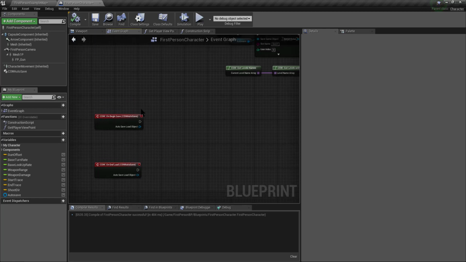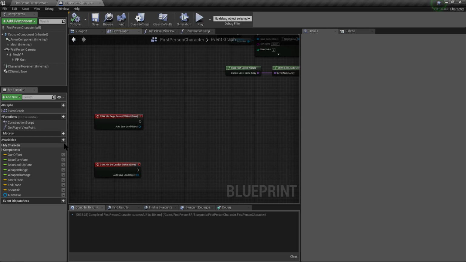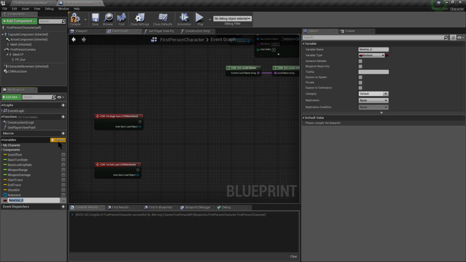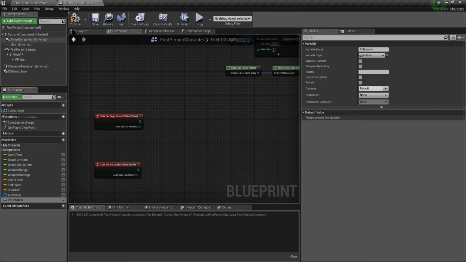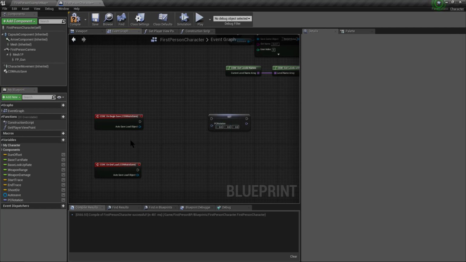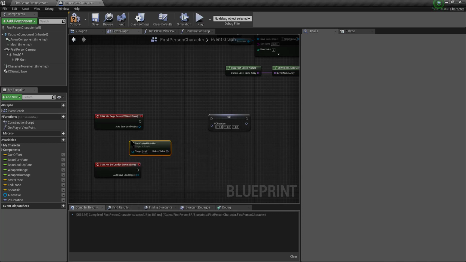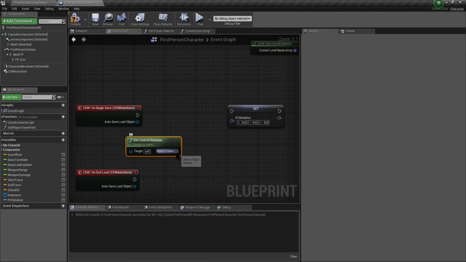So in this case, I want to save the rotation of the player controller. For saving the rotation, I want to create a variable here. I'm going to call it PC rotation, and it's going to be a rotator. So I have the rotator here, and I want to get the rotation from somewhere. So I'm going to call get controller, get control rotation.